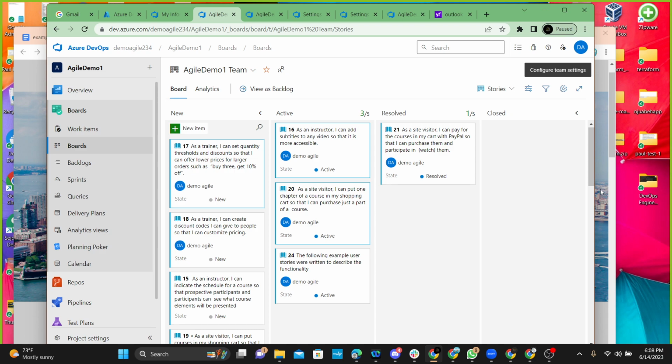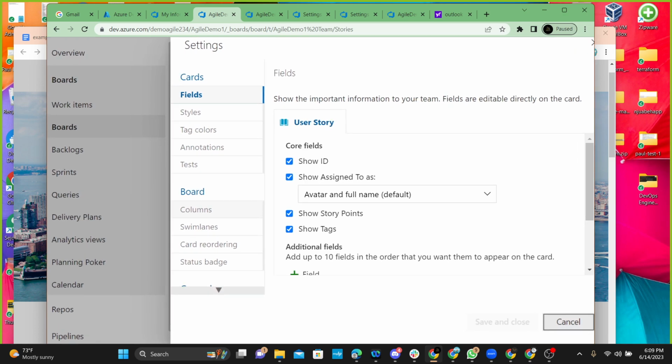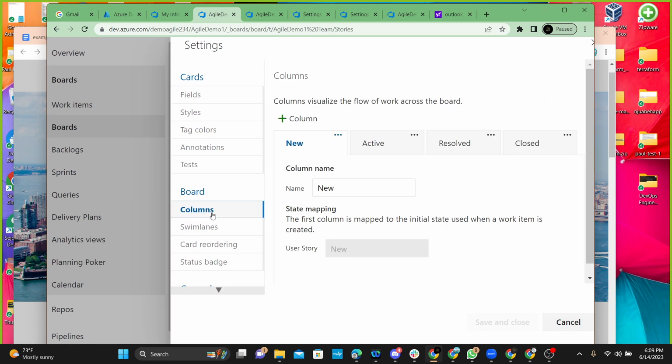So we'll be stopping in the next minute, but let's go ahead and complete those little configurations. If you want to add another column, you come on the board. This is the board right here. You just click on columns, and you see you have new, active, resolved, and closed right here. So you can add another one called testing, and you can edit this one.